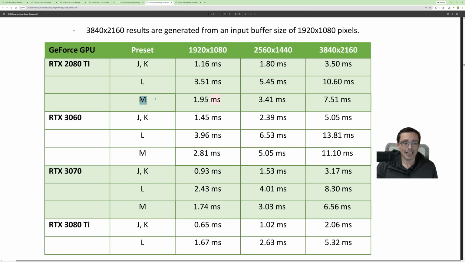Whereas if we look at preset M, at 1080p, we're jumping from 1.16 milliseconds to 1.95 milliseconds. That's a fairly significant increase because we're going from about 1 millisecond to about 2 milliseconds. Now, that's on the 2080 Ti. Remember, if I was testing out like the 2060, things could be worse, right? Now, if you go up in resolution, like 1440p, 1.88 milliseconds increases to 3.41 milliseconds, and at 4K, we increase from 3.5 milliseconds to 7.5 milliseconds. So you can see how much heavier the new model is.